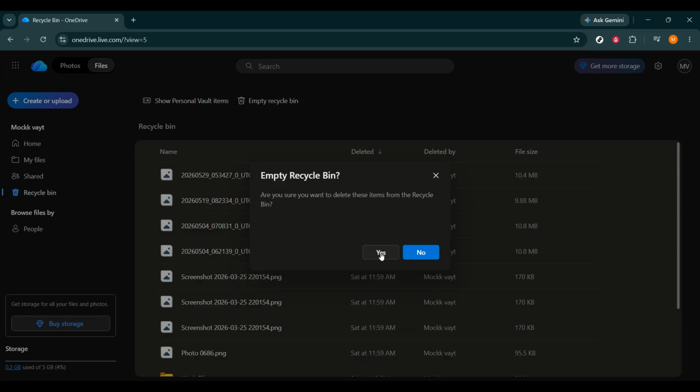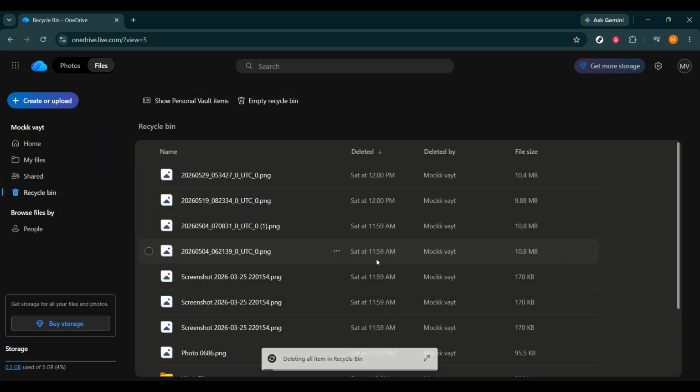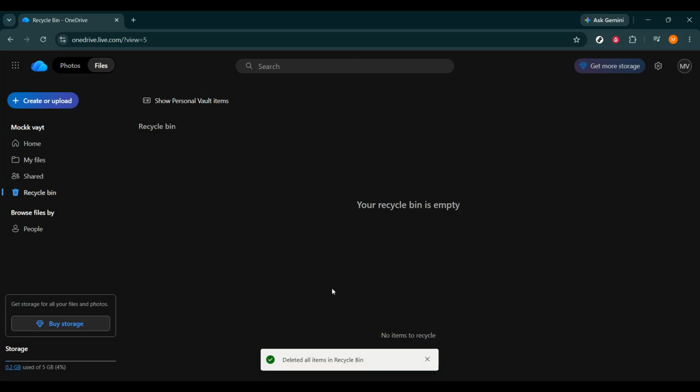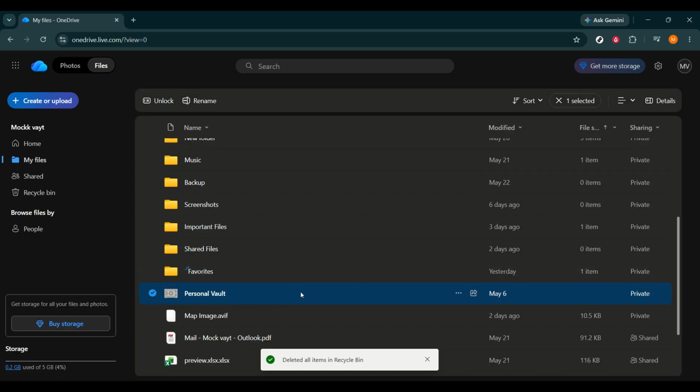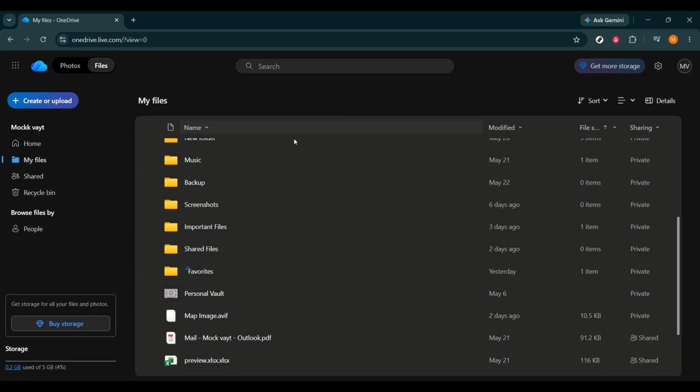If you also have files stored in Personal Vault, you'll need to handle that separately. Open Personal Vault on its own, unlock it, and then manually delete the contents inside. Because Personal Vault is protected, it doesn't always behave the same way as your regular files. So if your goal is a full reset, don't forget this extra step. After deleting the files from Personal Vault, go back and empty the recycle bin again if needed. This makes sure nothing is left behind in the recovery area.